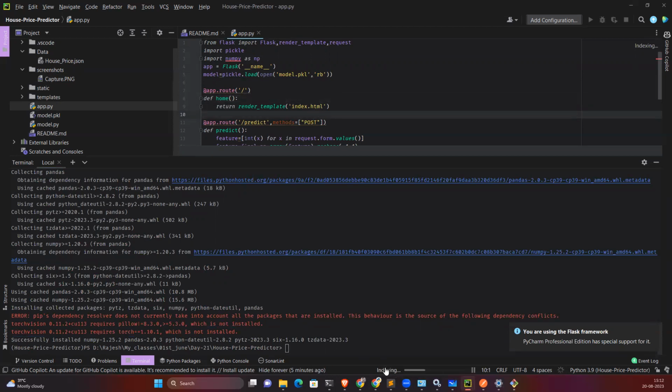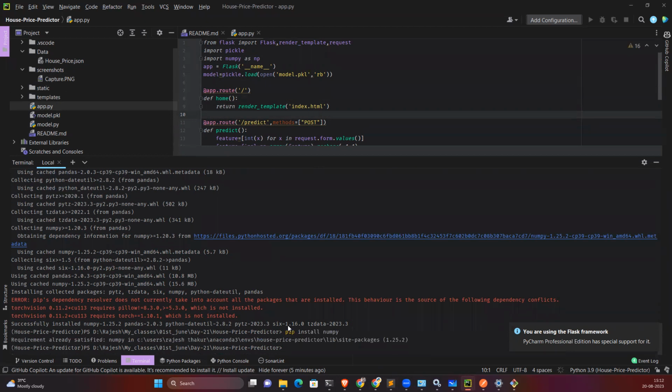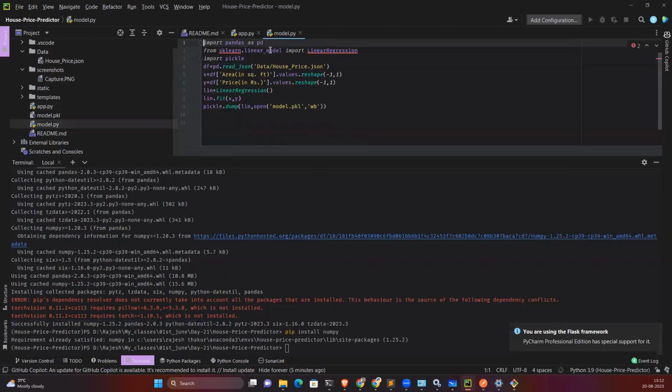So this indexing is going on. Let it complete. And NumPy we can also install. If I install NumPy, I think it's not needed. Now every error has been gone, right? So also go to the model.py. Here you can see sklearn, right?